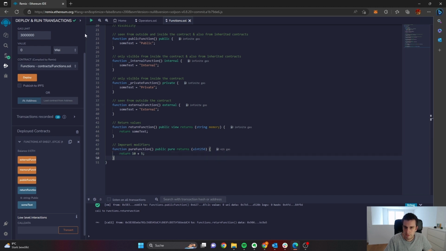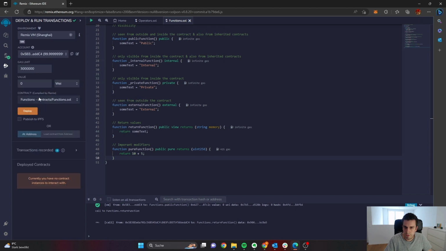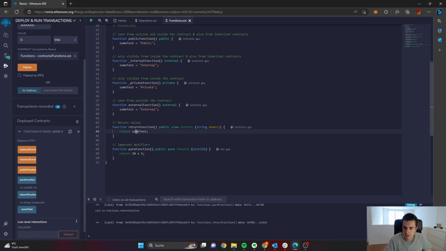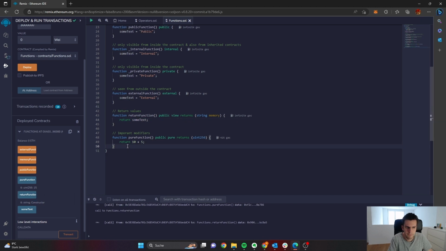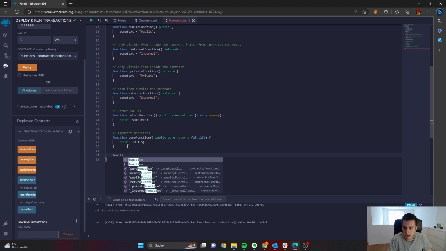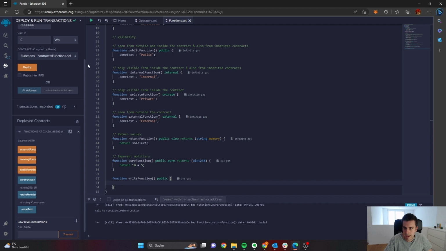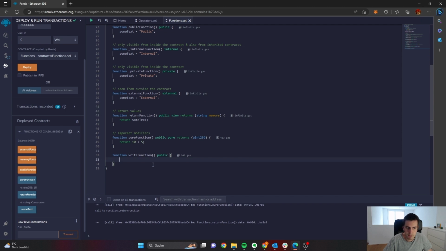Let's check that out. Let's deploy it for a moment. Let's see these functions. So we have here this pure function, and we have the return function, which returns us the some text. What is more is we have, of course, a write function. And a write function does not have any modifiers. So it's the same as all these above we have. So we are writing the state. We can set some text to write, and that's a write function.